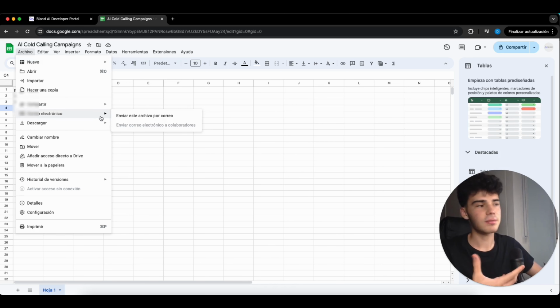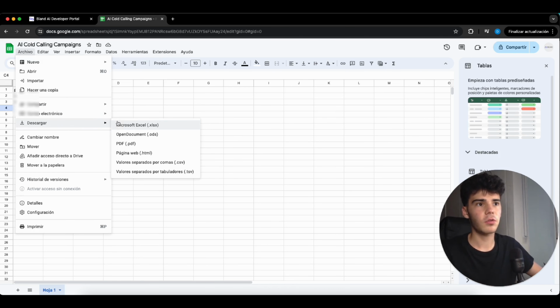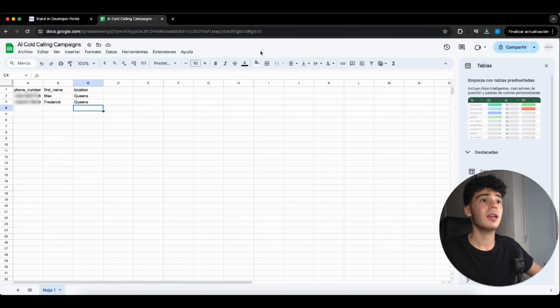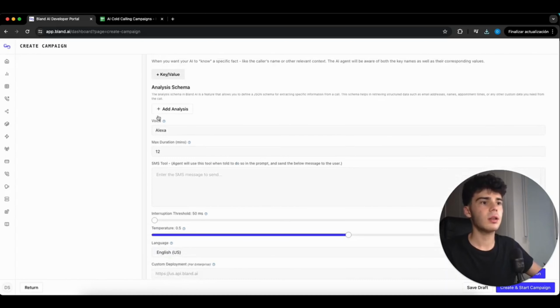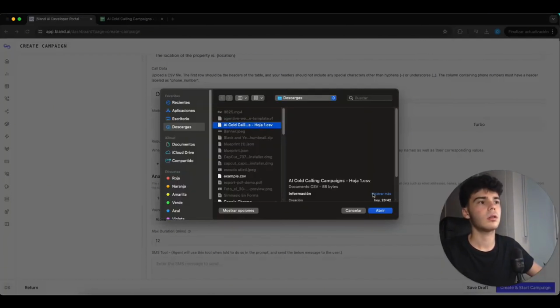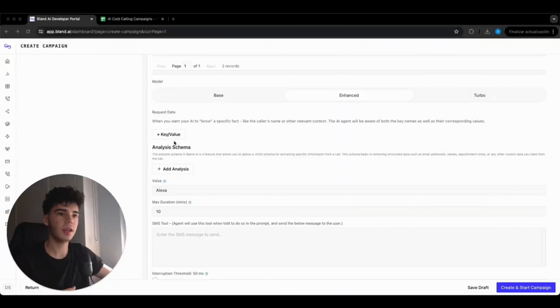Oh, I have it in Spanish, but no problem for you. We have to download this and you have to put it in a CSV. It's gonna be really useful, because if not, you're not gonna be able to use it within Blunt. So we download this CSV. Here we have it, and now we're gonna take it here and we have to upload here. And there you go.